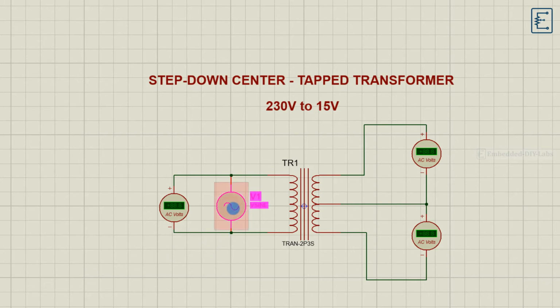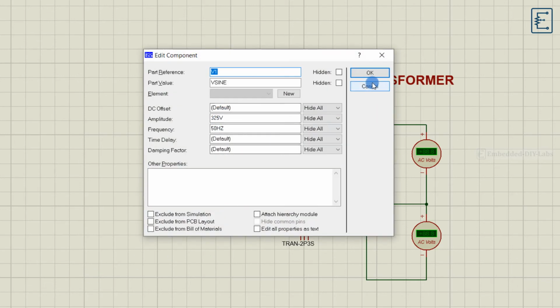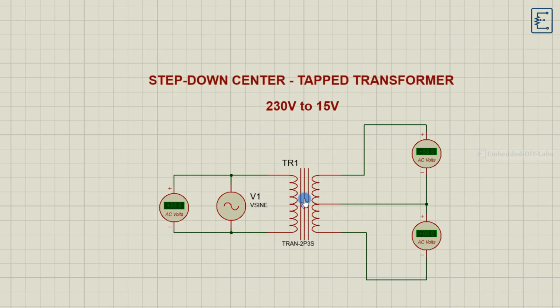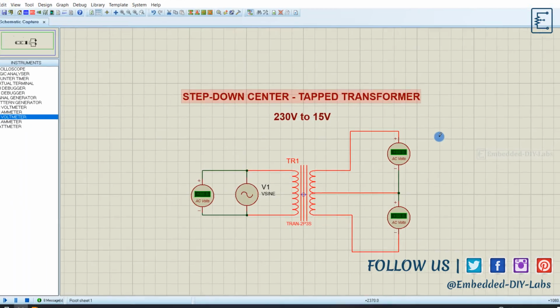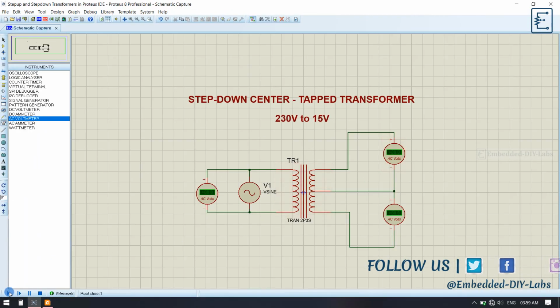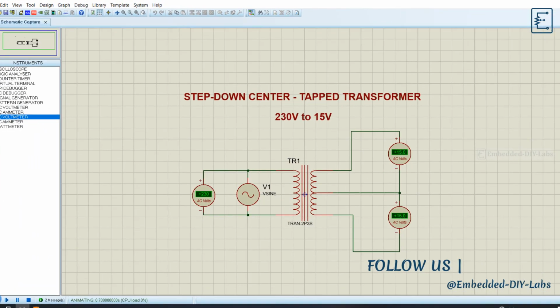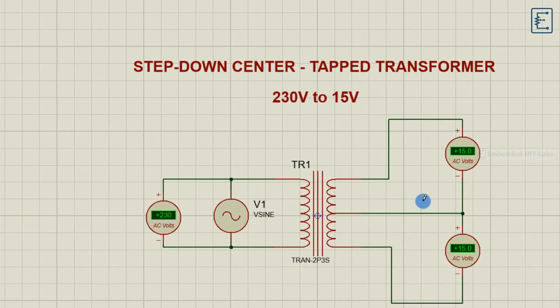Now applying that in Proteus, voltage source 325 and 50 Hertz frequency. Then primary inductance is 1 Henry, secondary inductance is 0.008506 Henry. Now run the simulation. We will get 230 volt is stepped down to 15 volts, which is 15 volts in the output.